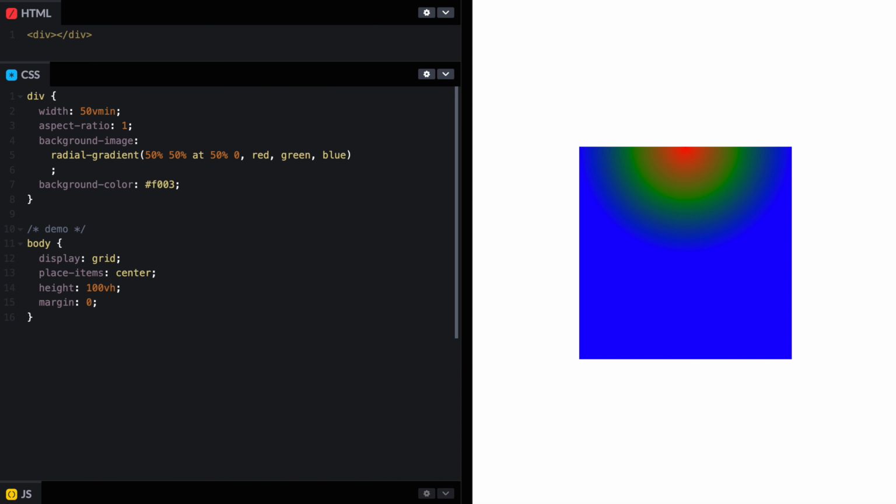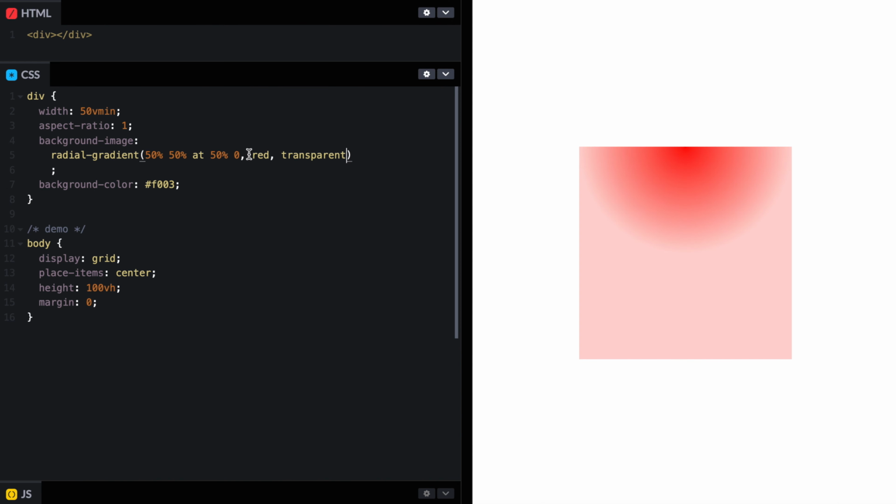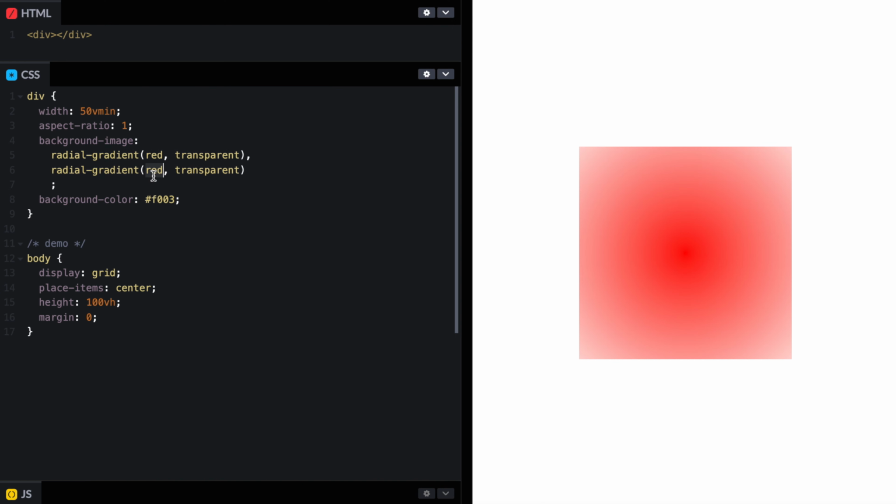As with the linear gradients, we can stack them. So for example, if we say red to transparent, and let's remove this, let's leave it at the center. And now we can stack another radial gradient. Let's make it, for example, blue to transparent, and it's going to start at 50%, 100%. So remember, horizontally 50%, vertically 100%. So we are combining two different radial gradients.